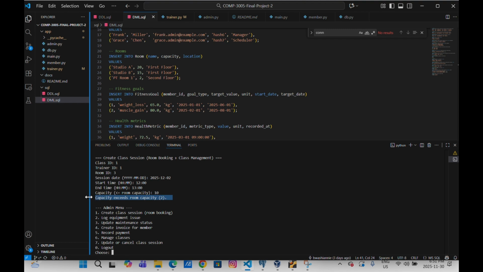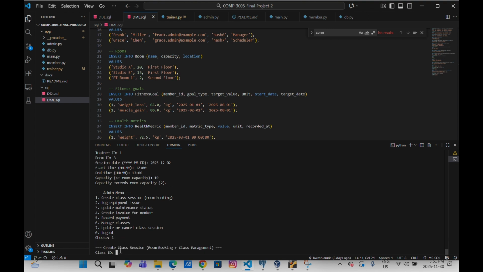Capacity exceeds, oh, two. Okay, so it's a PT room because it's not studio. So it's only room capacity two. So if I put 10 for the capacity and it's telling me that it's two, I can go ahead because I want to create a class for two people. I can do it again.